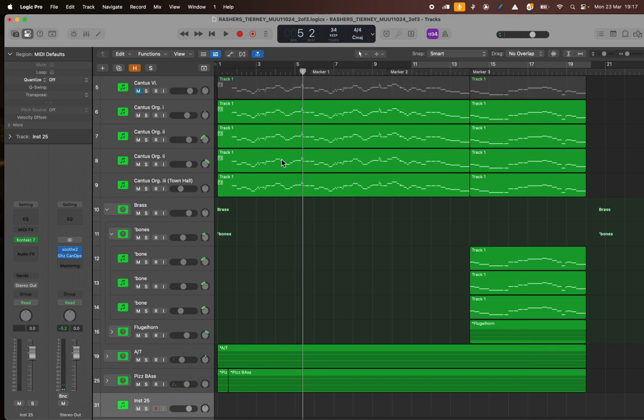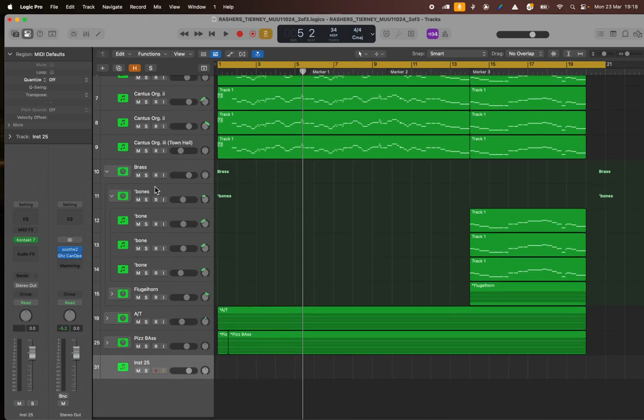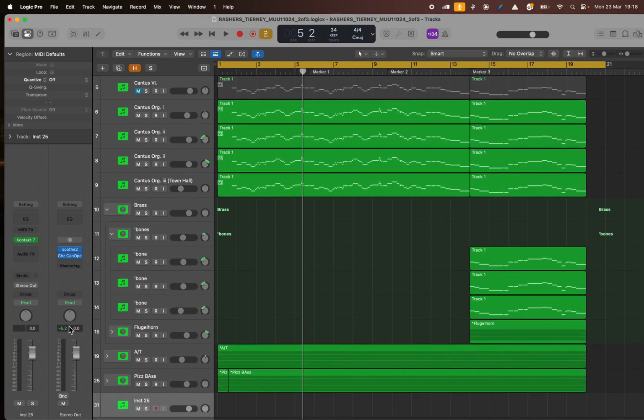The next thing is I want to export this as that audio mixdown that we talked about. So just select the whole thing. I usually select an extra little bit on the end for reverb tail and stuff like that. It'll usually include it anyway, but it doesn't hurt to have an extra bar at the end.